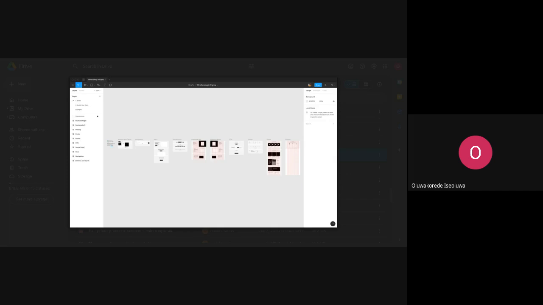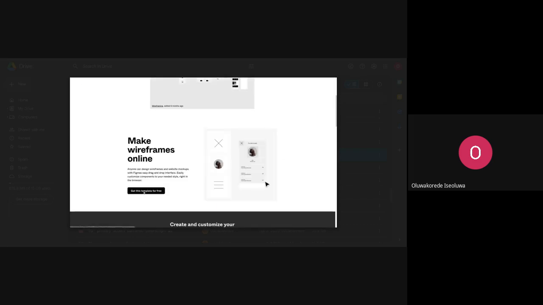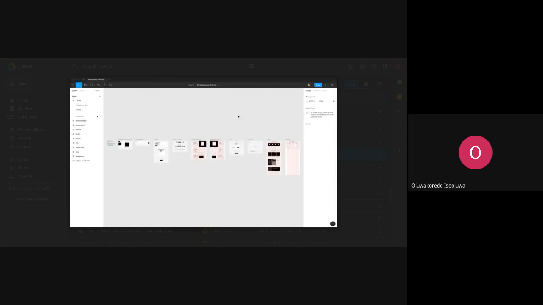So first of all, I'm going to ask you to open up this URL, figma.com/templates/wireframe-kits. Okay, and on this page, you can find these wireframe kits that has been designed by Figma. And if you scroll down a little bit, you can get a free copy of that. So click on that and then you will see something like this. Okay, this is a pre-made wireframe UI kit which has been designed by Figma, and I'm going to show you how you can use this.